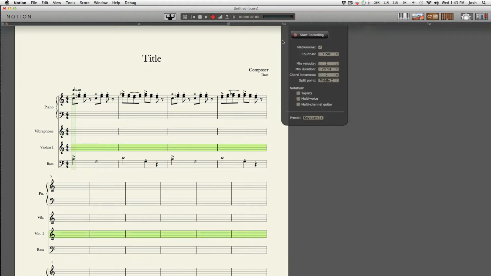And then there's a few options that come up in this dialog box which are really fun to play with, and you can experiment with your different settings to see what works best for you depending on what you're doing. You can turn your tuplets, multi-voice, multi-channel guitar on. I'm not going to specifically go into these right now because of video time constraints, but I'll come back to it in a later video.